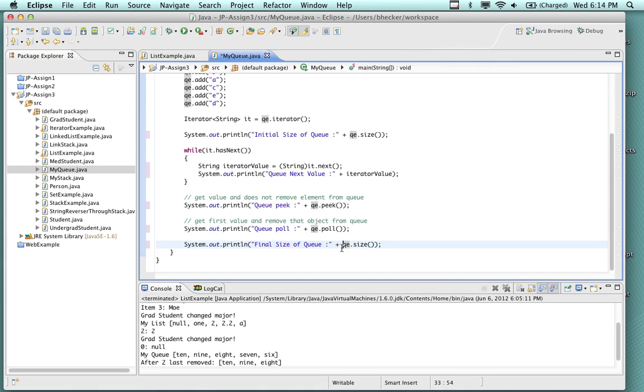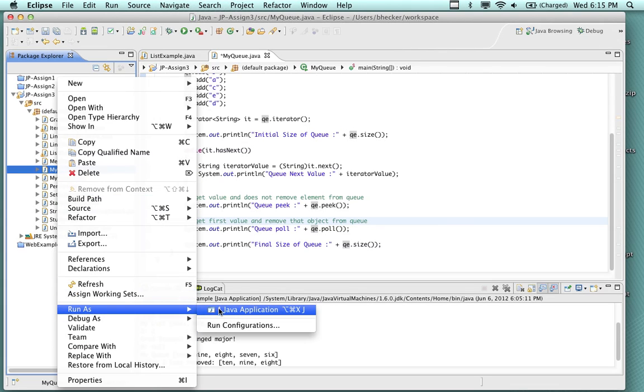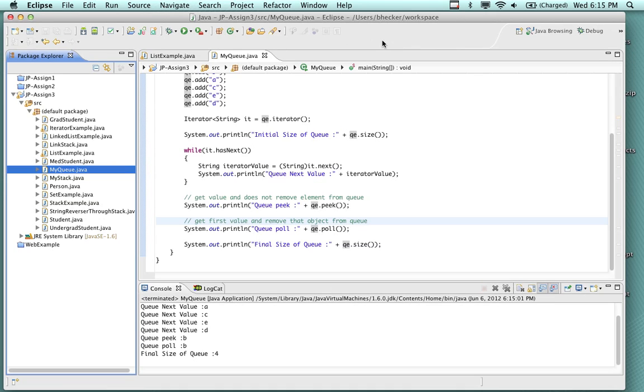And here's the final size. It's going to print out the size again. So we're going to look at it, and then we're going to remove one item from it. And let's see what the output actually looks like. So if I run it, it's probably going to ask me to save it first. Nope. Here it is.